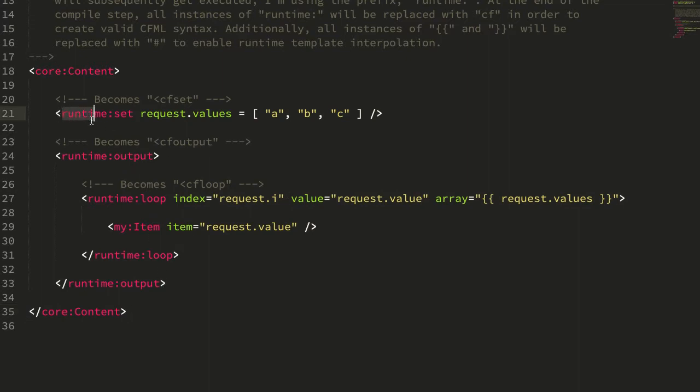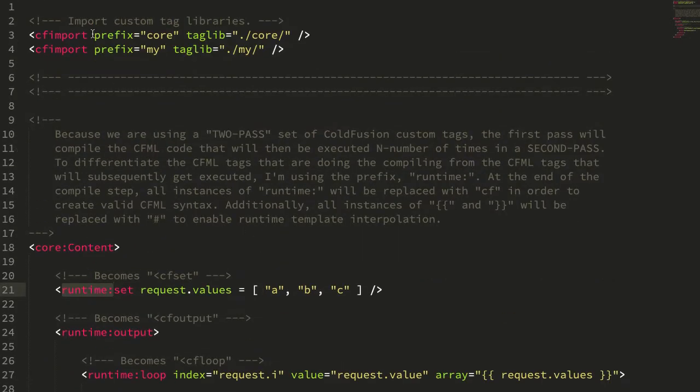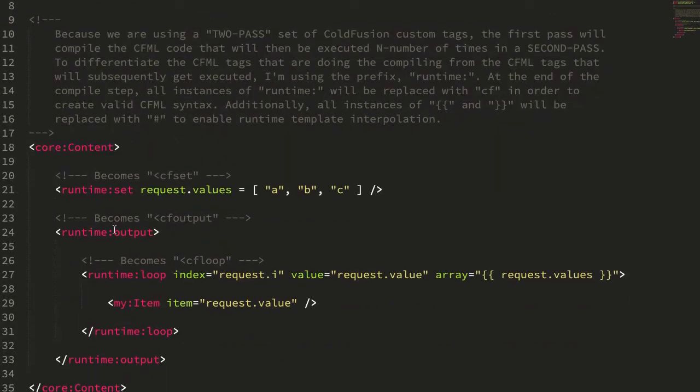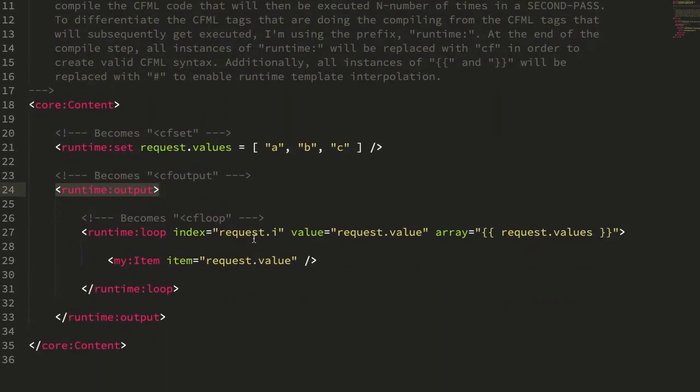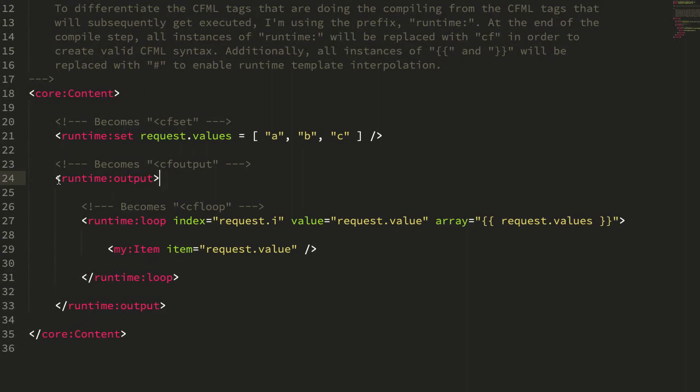And you'll see here that I have a couple of tags that look like runtime: but if we jump up here, you can see that there's no import with the custom tag prefix runtime, and that's because this is not actually the invocation of a ColdFusion custom tag. It's just special HTML code essentially that gets parsed differently at compile time. And what we actually do is replace the runtime: with CF. So runtime set becomes CF set, runtime output becomes CF output, and runtime loop becomes CF loop.